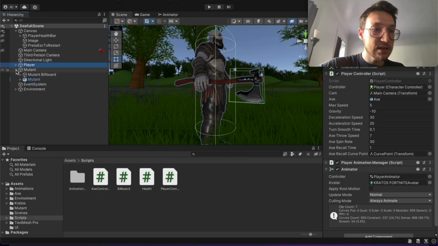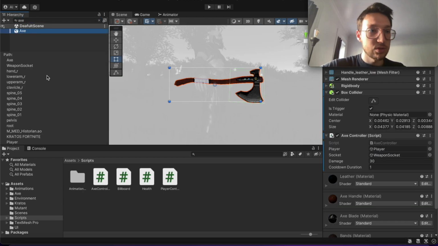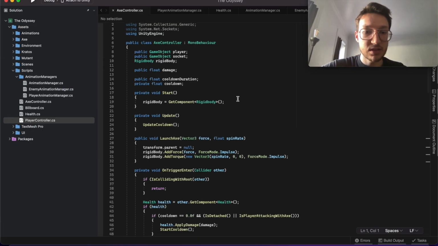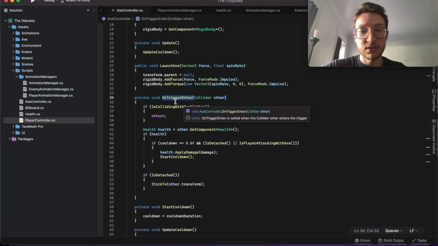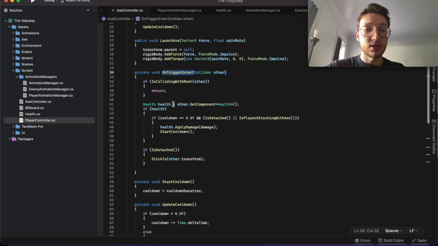Let's talk about damage. If you look at the axe, let me type axe, because it's attached to the hand, the weapon socket. So we have a box collider here, and we have an axe controller script. Let's open that script. So OnTriggerEnter, whenever this box collider collides with something, we enter here.